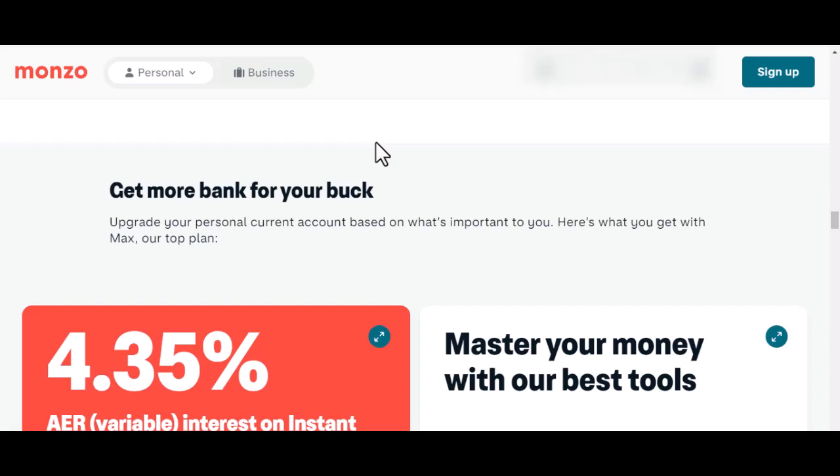Tips for managing your Monzo limits. To make the most of your Monzo limits, here are some tips. Be aware of your spending habits. Set realistic limits that align with your budget. Regularly review your limits and make adjustments as needed. Use Monzo's budgeting tools to track your spending. Be cautious when making large purchases or withdrawing cash.